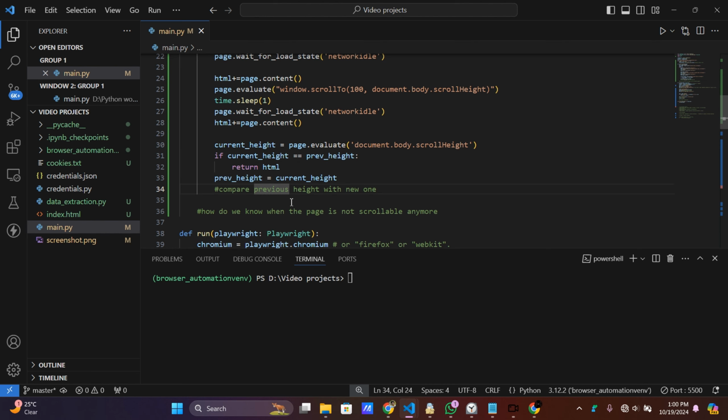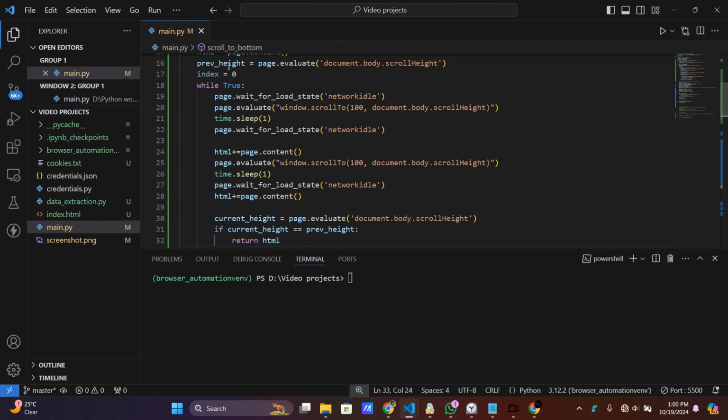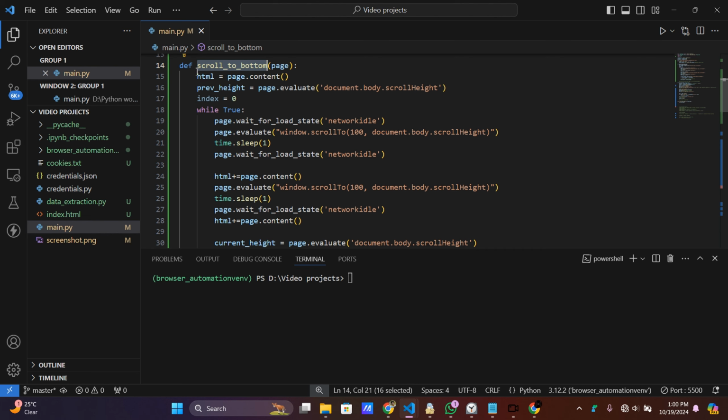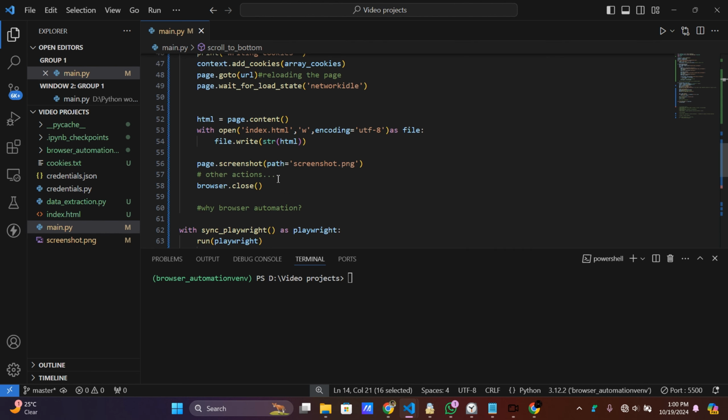Let me save it, and now we just need to call this scroll to bottom. We need to call it here. So instead of getting the HTML from page.content, we will use scroll to bottom and use its output as the HTML, and we will then save it in an index1.html file. So we'll create a new file for that, and we will also obviously get the screenshot. So let's try that, and hopefully it works.